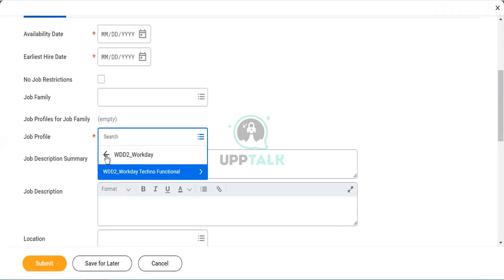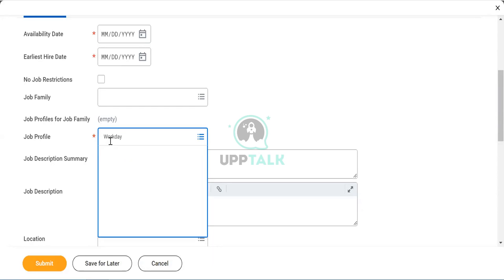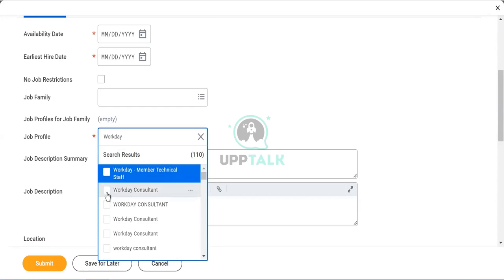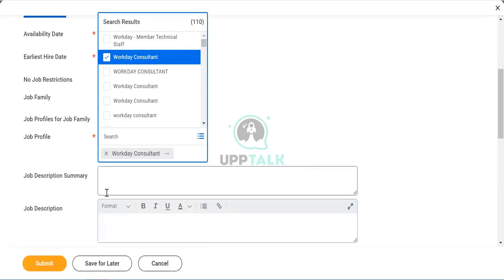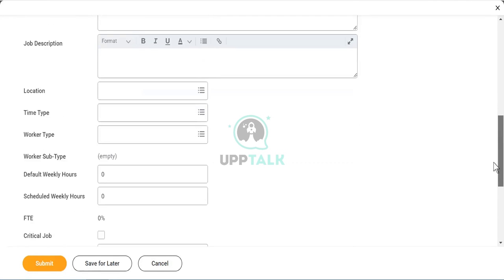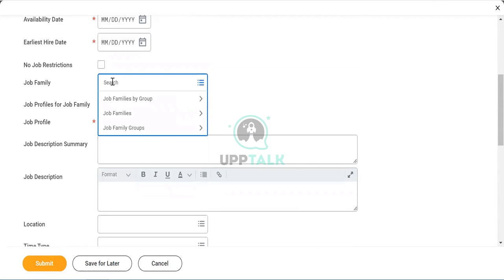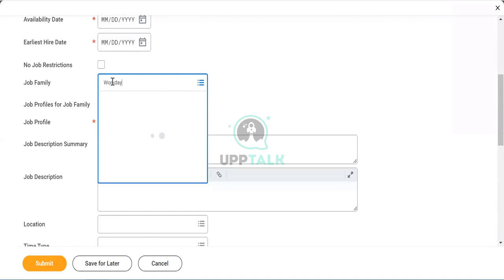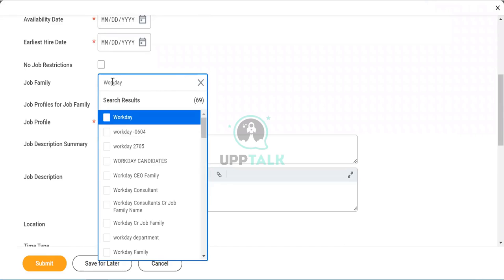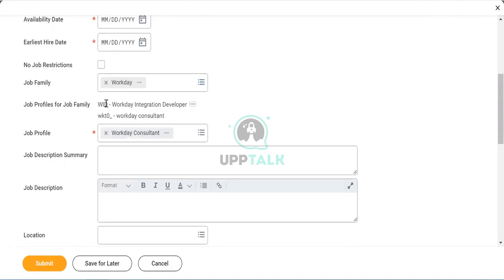No, it does not have any value. Let's search. Workday consultant. See, whatever the description is, it is not present. These values are coming as blank. Don't worry about that. Let me see within this what are the available job profiles. I'll get it. We have this one. We'll try to use this one.